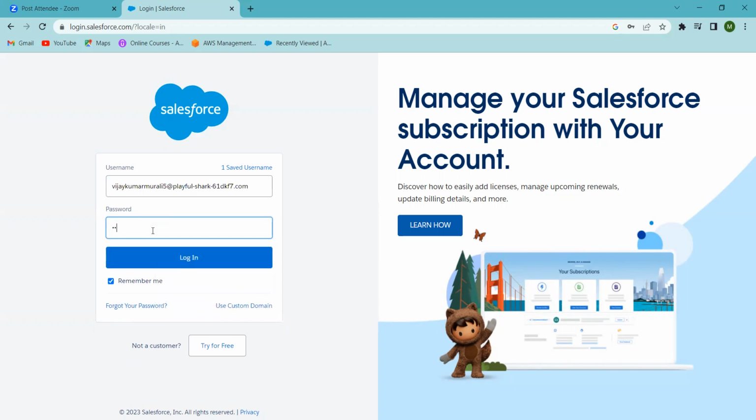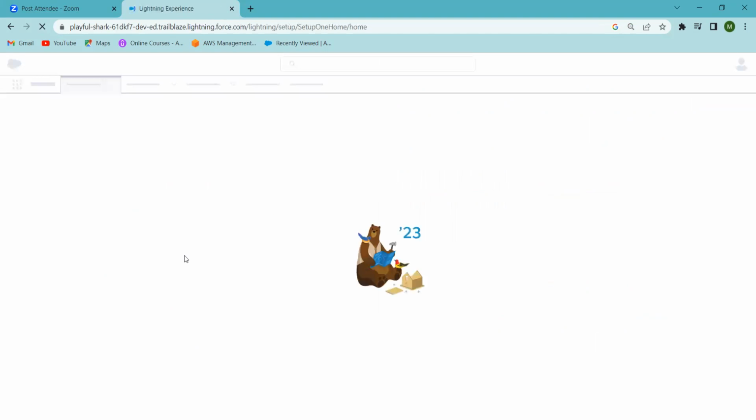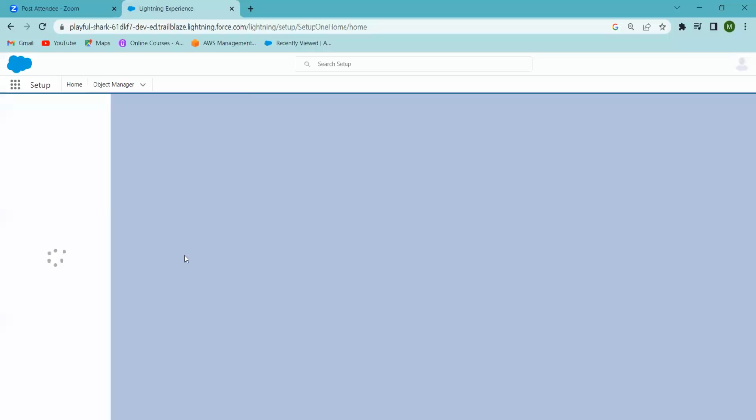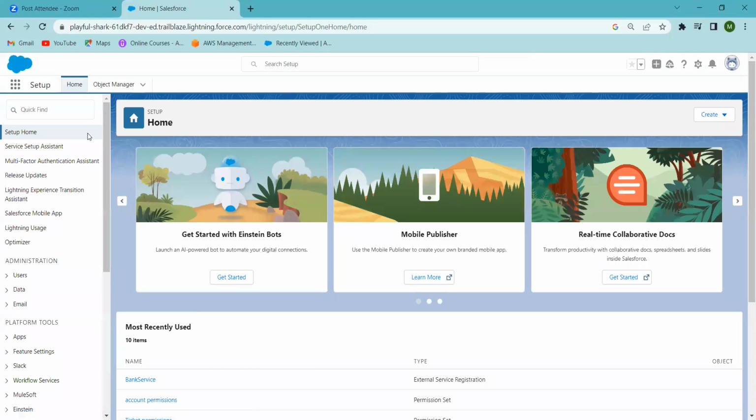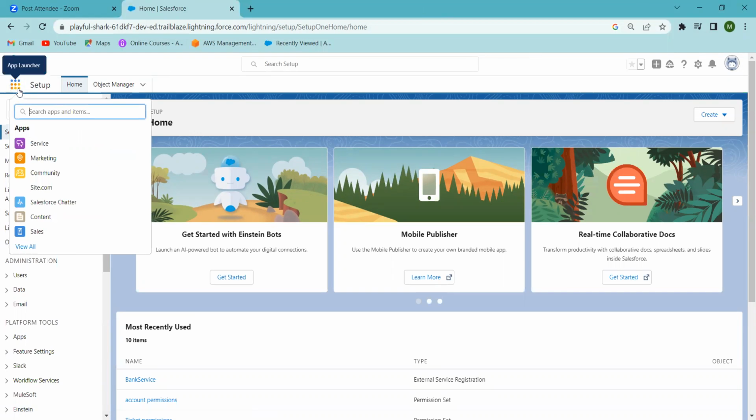I'm logging in to my Salesforce Trailhead account. See, it opens directly. Now I'm going to show what a standard object is.